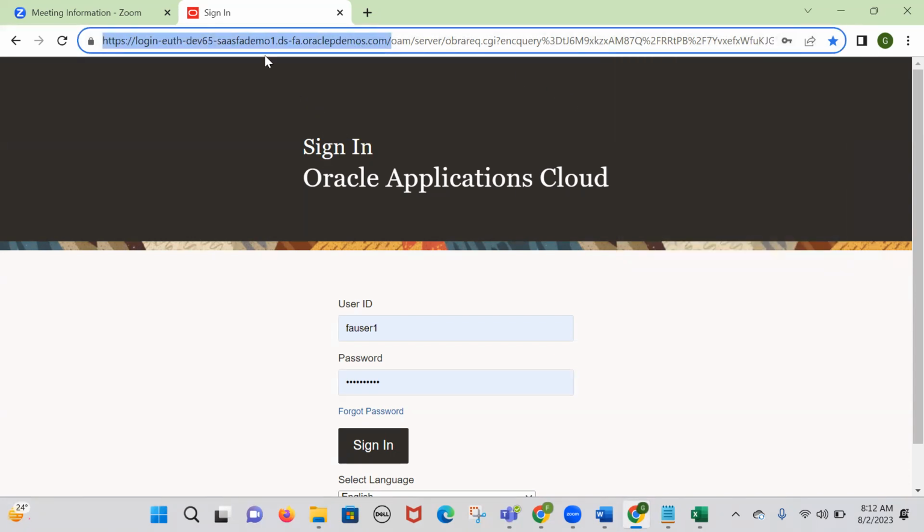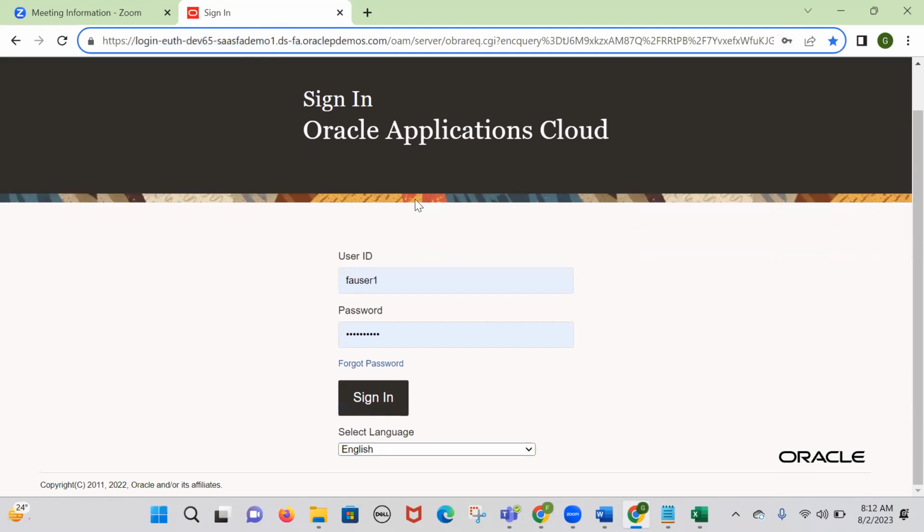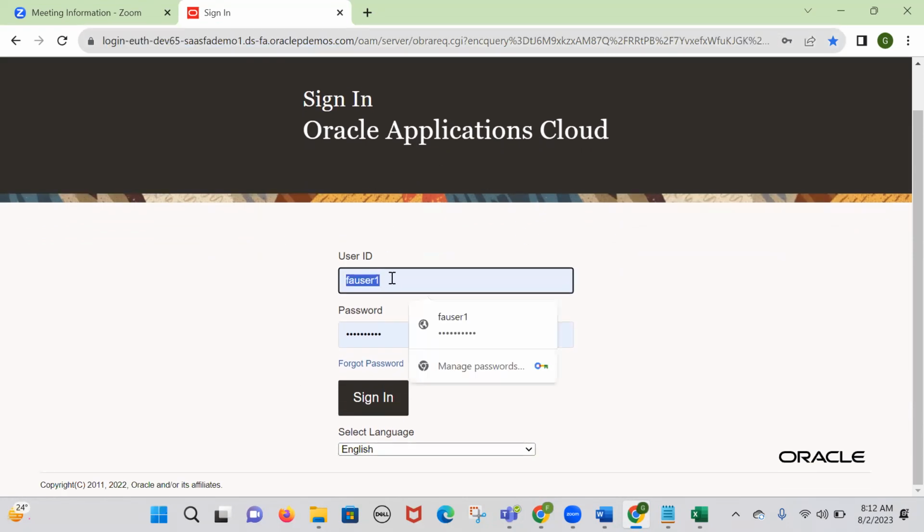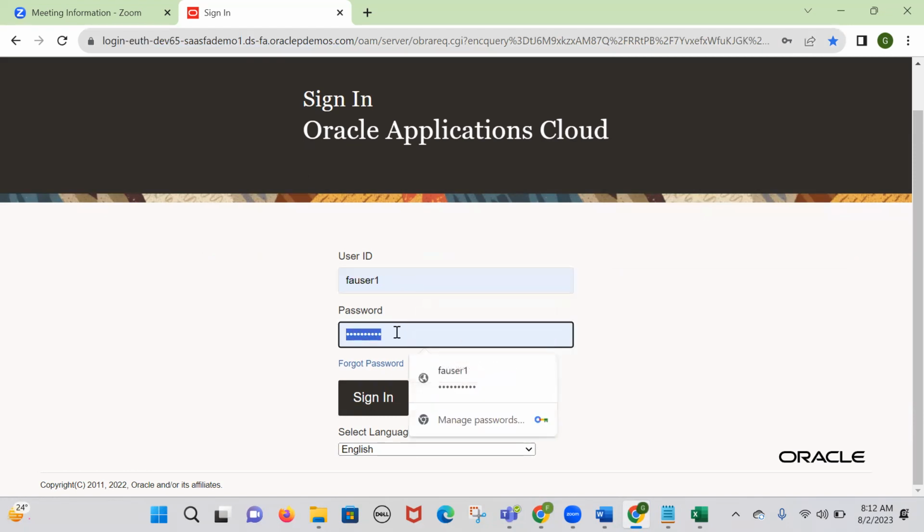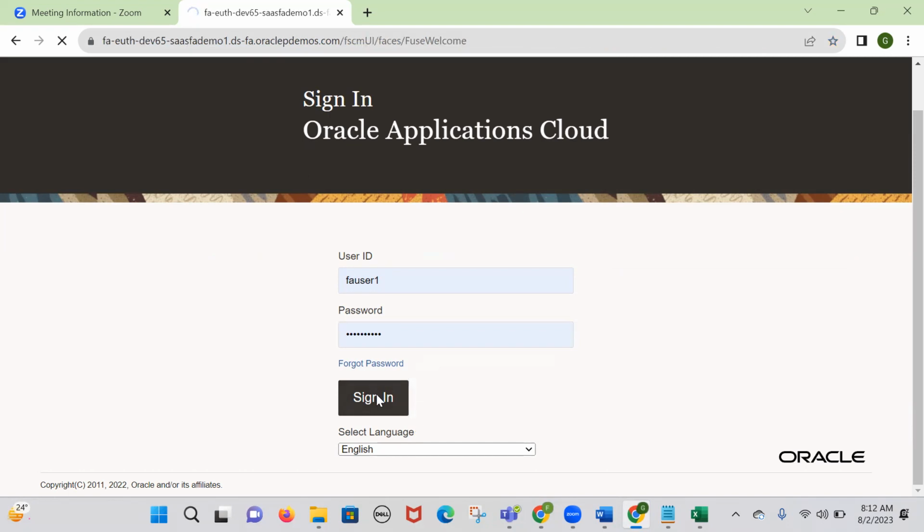When I paste this URL and click on the enter button, obviously the system will show you the login page, where I have to enter the username and the password. Once you provide these login credentials, I have to click on the sign in button. If I click on the sign in button, automatically your browser will show you the cloud environment.